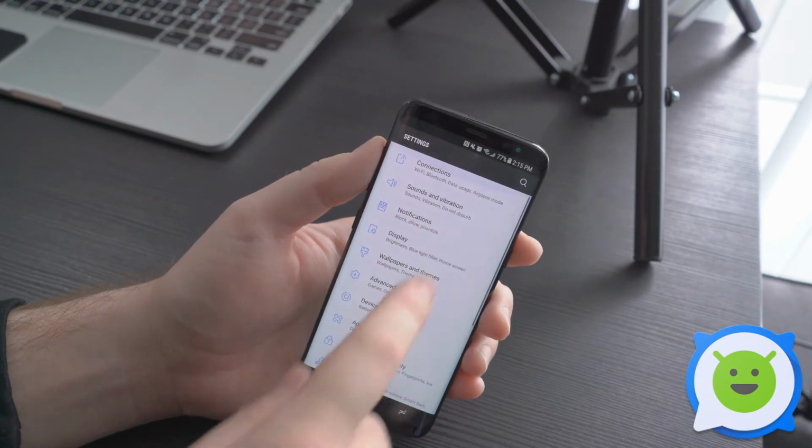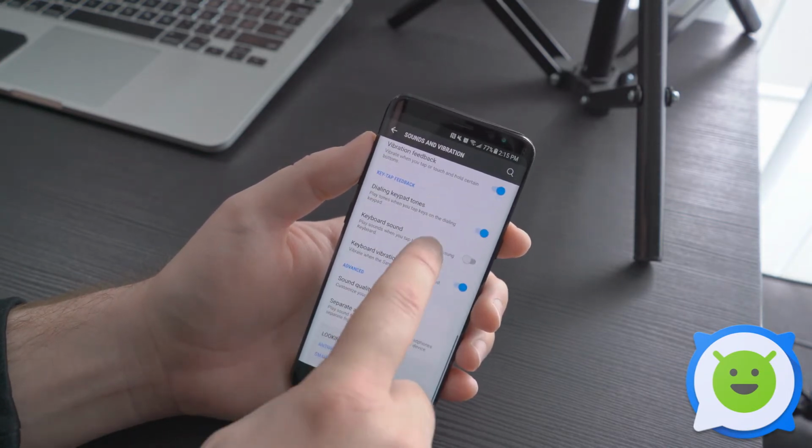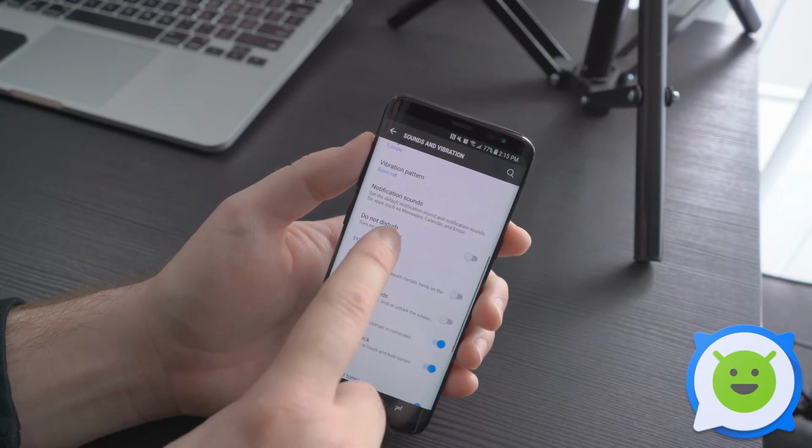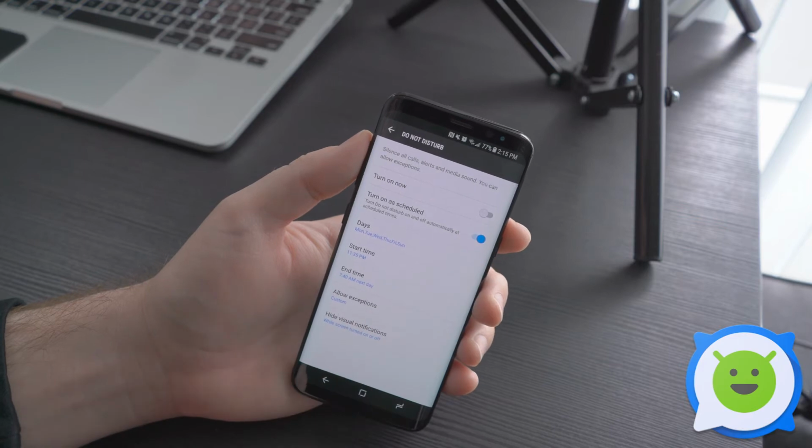Basically, go into your settings. Here's where you'll find it. Go into your sounds and vibration. Scroll down to Do Not Disturb. I believe it's up here. And from here, you can click Turn On as Scheduled.